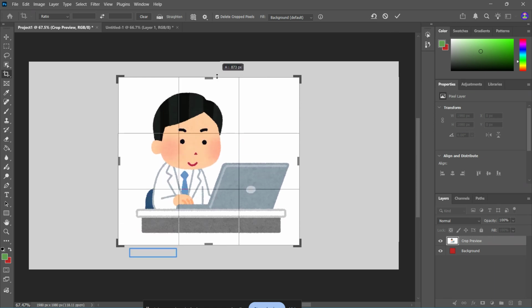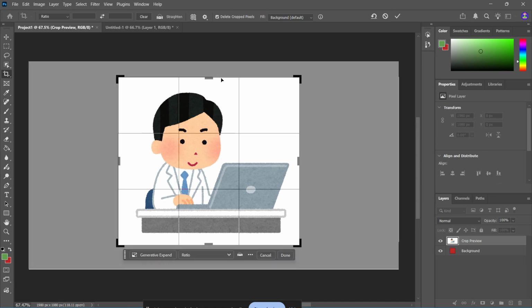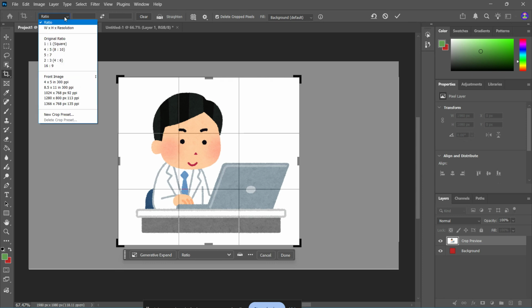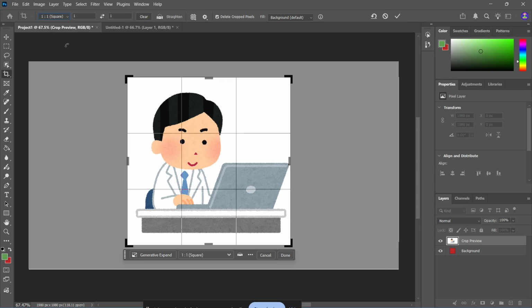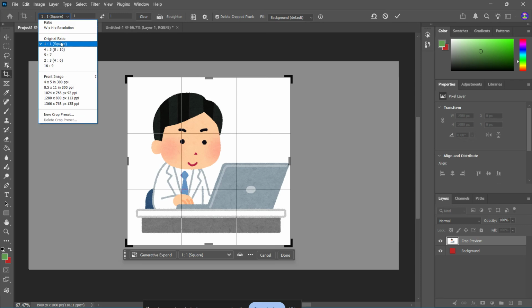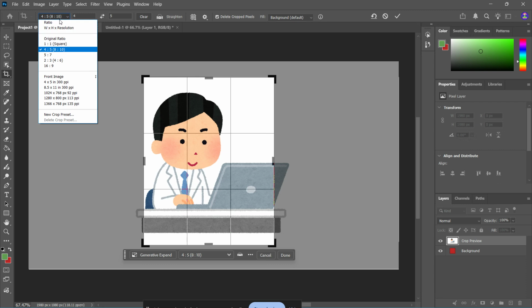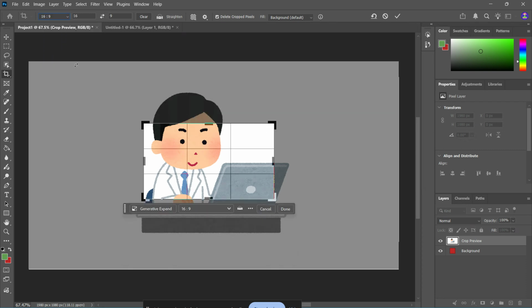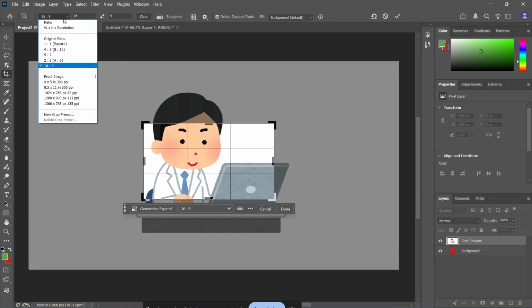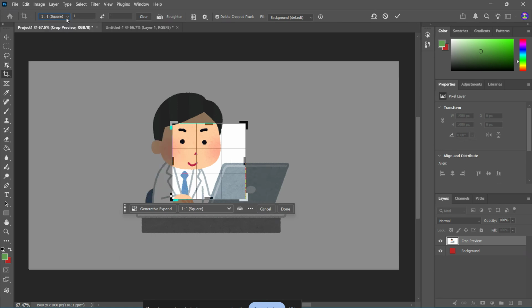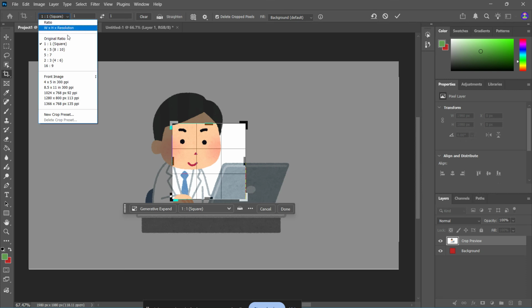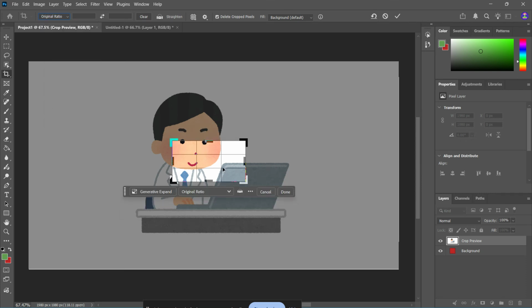If you want to keep a specific aspect ratio, look at the top options bar. You'll see a setting that usually defaults to ratio. Click that drop-down menu and you'll find common presets like 1:1 for a square crop, 16:9 for YouTube-style widescreen framing, and other standard options. You can also enter custom dimensions if you need a very specific size for social media, print, or a client project. This is really useful when you want consistency across multiple images.